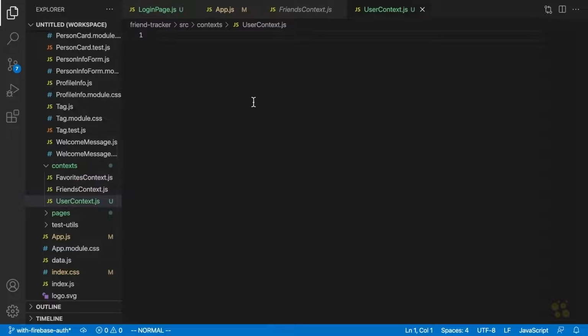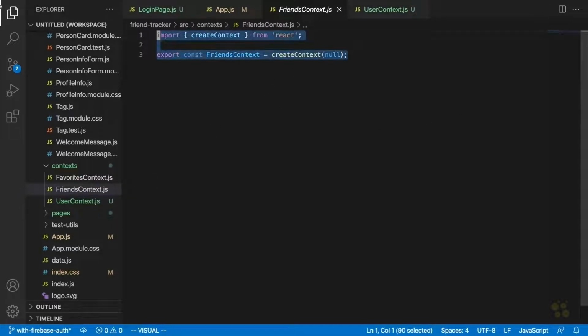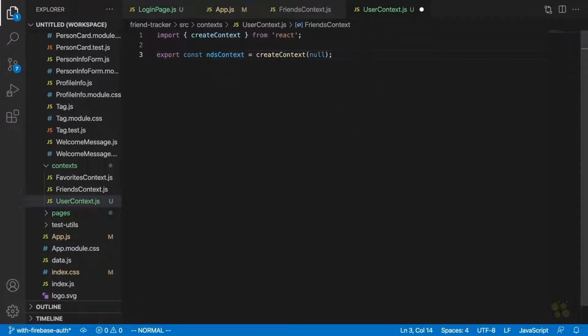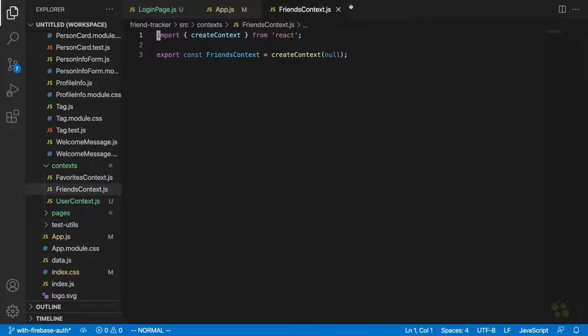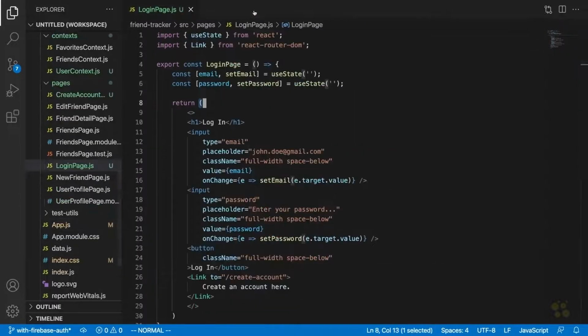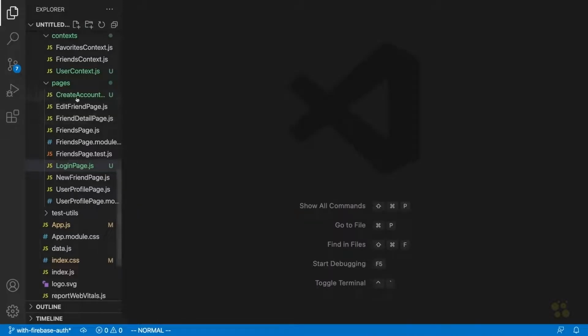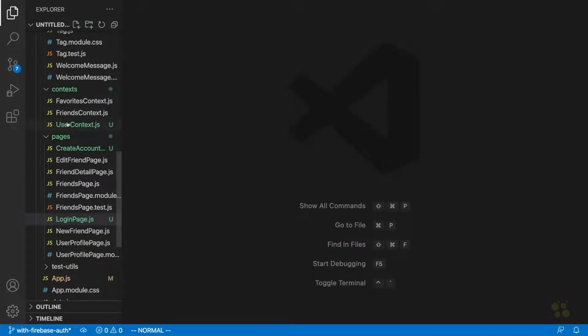Now this context is going to be almost identical to these other contexts. So I'm just going to copy and paste the friends context into here and rename it. So we'll say export const UserContext equals createContext(null). That should be user. Then we're going to create a provider for that context that will encapsulate all of the logic involved with logging in, with listening for changes, and so on.